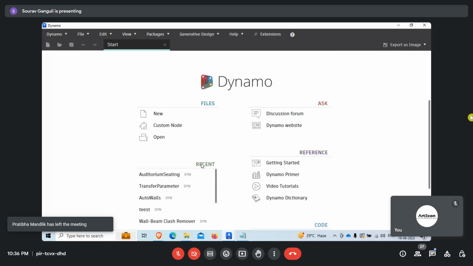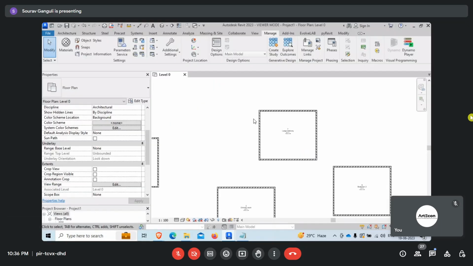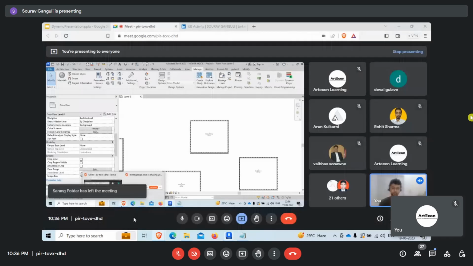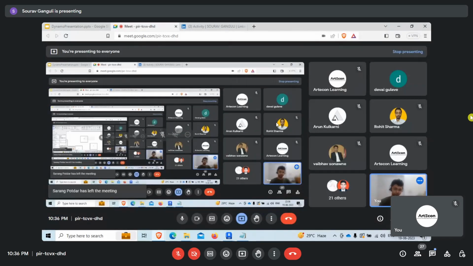But there is nothing to do with cloud over here. This is a file-based thing. You can store it in OneDrive if you want cloud, but that's it. Okay, thank you.